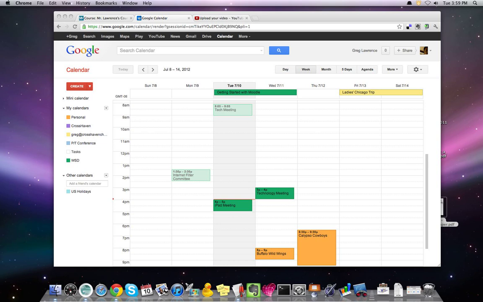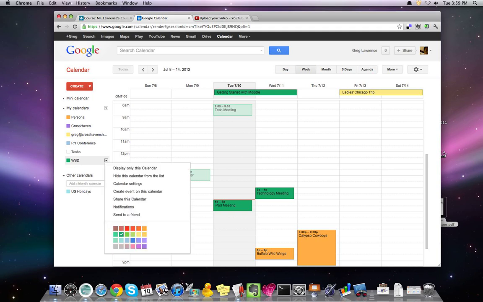To embed a Google Calendar into your Moodle page, what you're going to do is select the calendar of choice. So for example, I'm going to select this calendar right here. And when I hover my mouse over it, there's a button arrow that's going to appear next to it. Select on that, and I'm going to select on calendar settings.